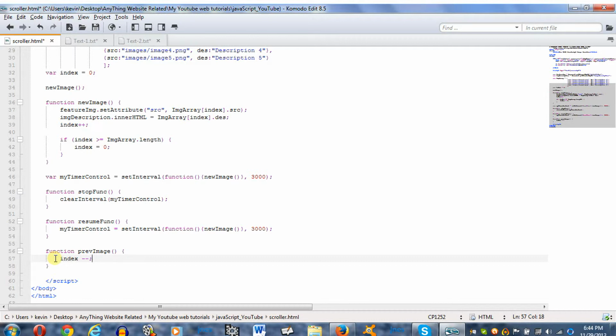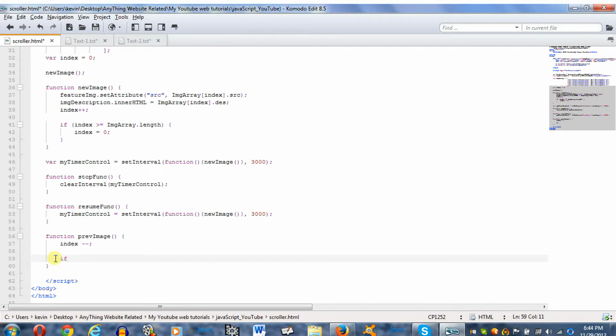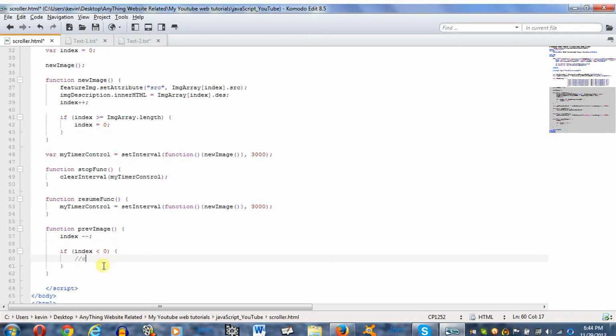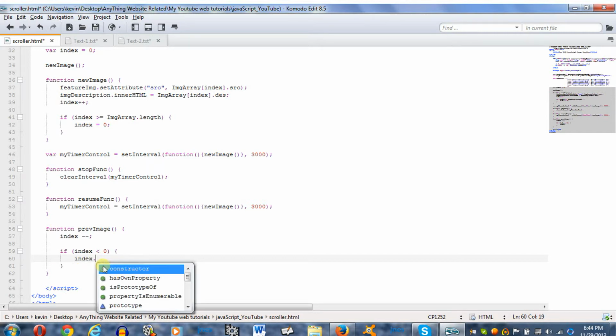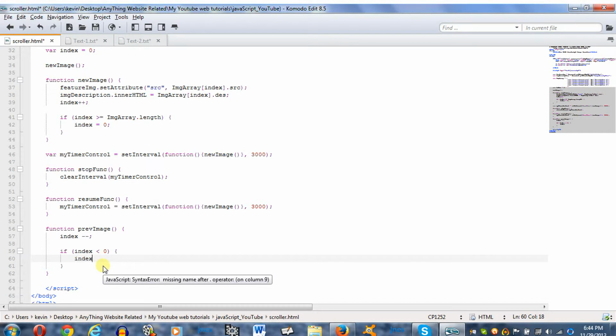Next thing you want to do is create an if statement. So if index is less than 0, perform the following code. Index equals image array dot length minus 1. And that's all you want.